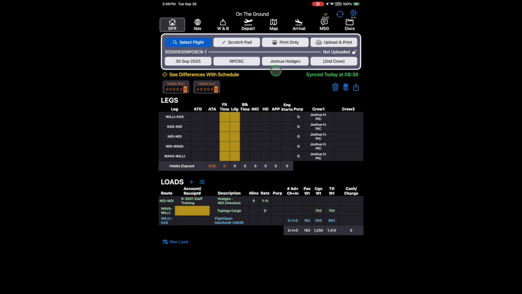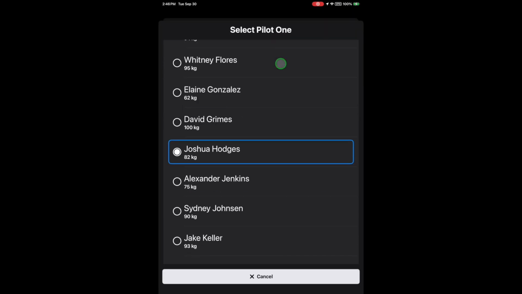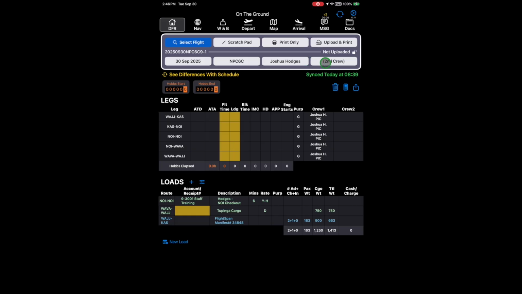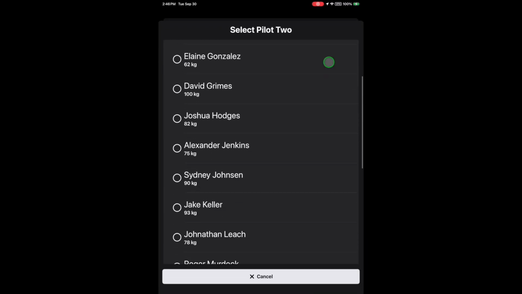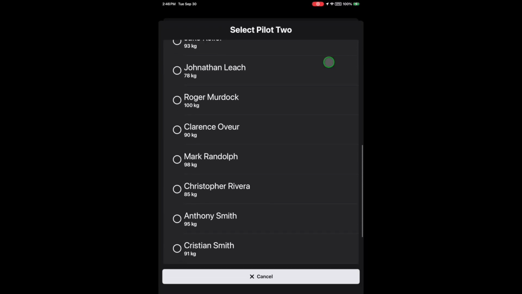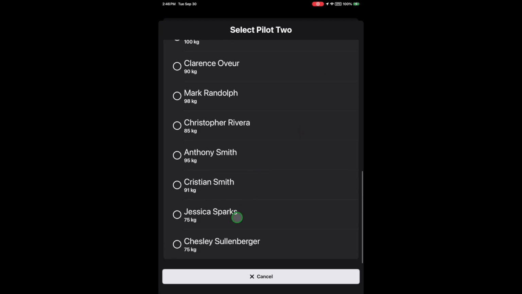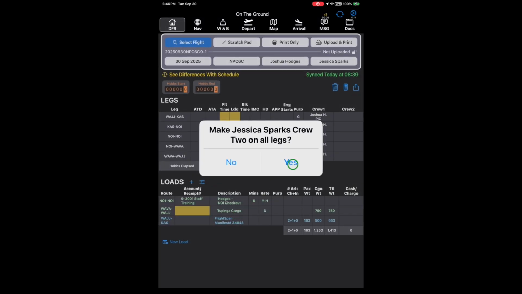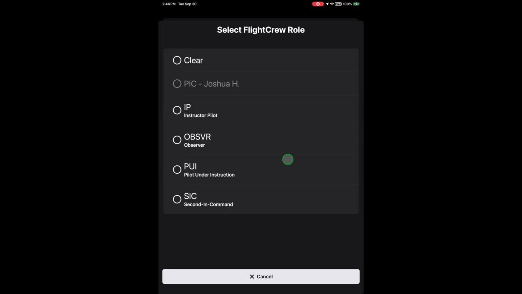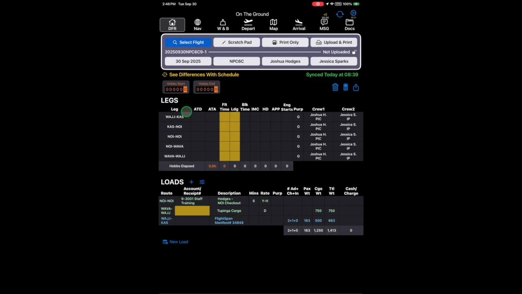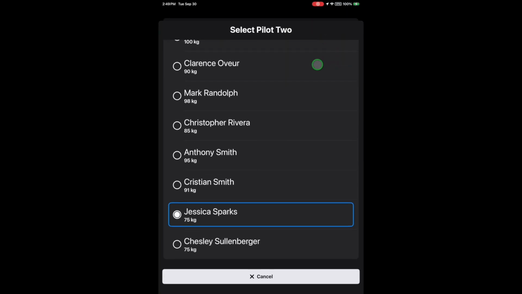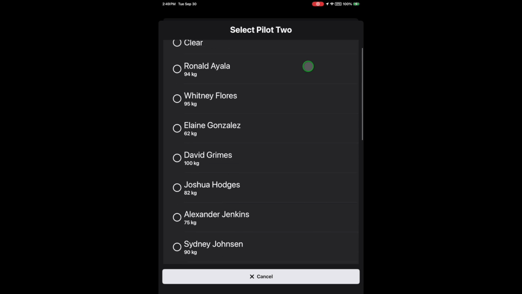Tap on the pilot name to change pilots, or tap on Second Crew to add another crew member. Select from the list of pilots. Select Yes to add the pilot to all legs, select No to add the pilot to the header only. Then select the desired crew role. The pilot will be added to the header and to all legs of the flight with the assigned role. To remove a second crew member, select the Clear option.